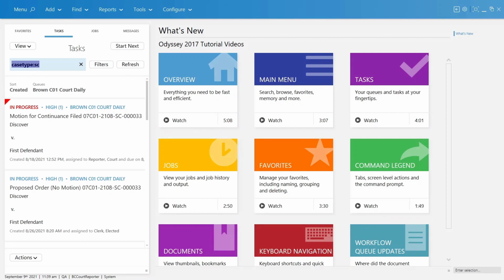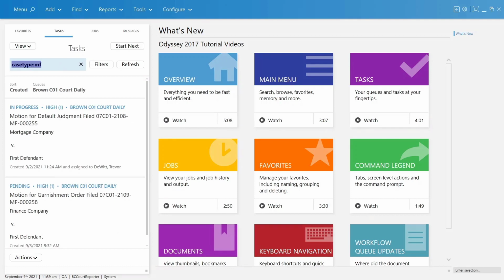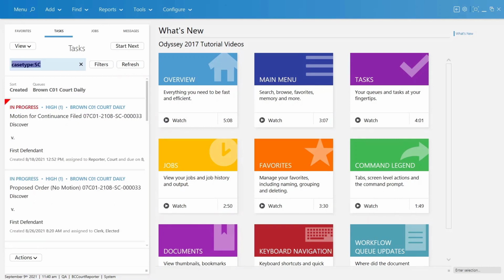In this example, it will bring back my small claims cases. If you wish to search for a different case type, click inside your search box, and you can quickly change the case type abbreviation. And now I can quickly see my mortgage foreclosures. Please make note of this specific way to search for case type. You must use the case type colon and abbreviation for the case type in order to search by case type.